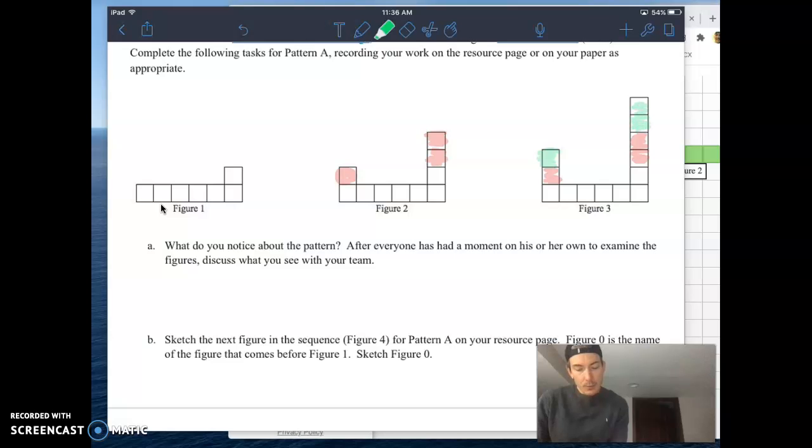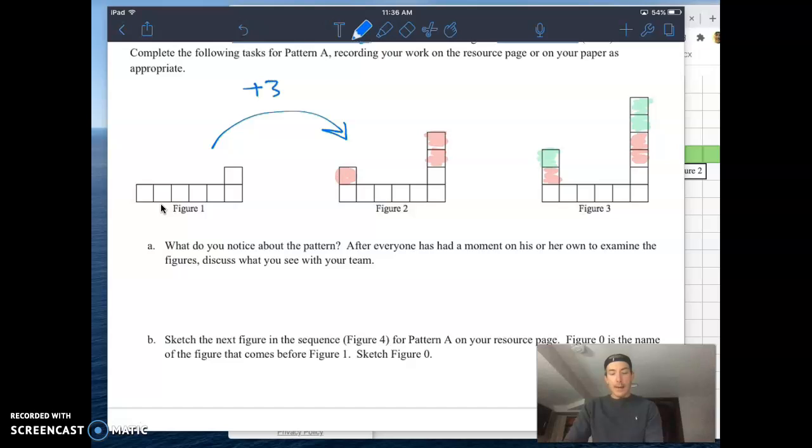And what I notice is that in figure 2, we got 2 new tiles on the right-hand side, 1 new on the left-hand side, and in figure 3, that same thing happened. So as I move from figure 1 to figure 2, I notice, hey, we added a total of 3 new tiles. And as I move from figure 2 to figure 3, I added 3 new tiles. So when it comes to what did I notice, hey, I added 3 each time. That's growth, right? When I take that iteration and I move up, I'm growing. I'm adding 3 each time.